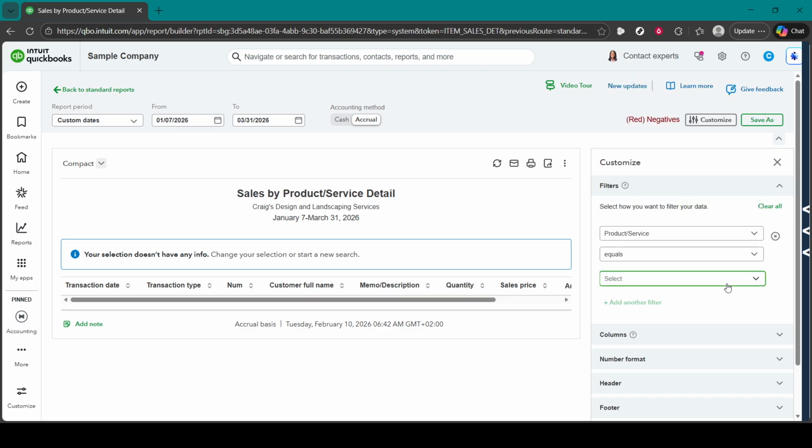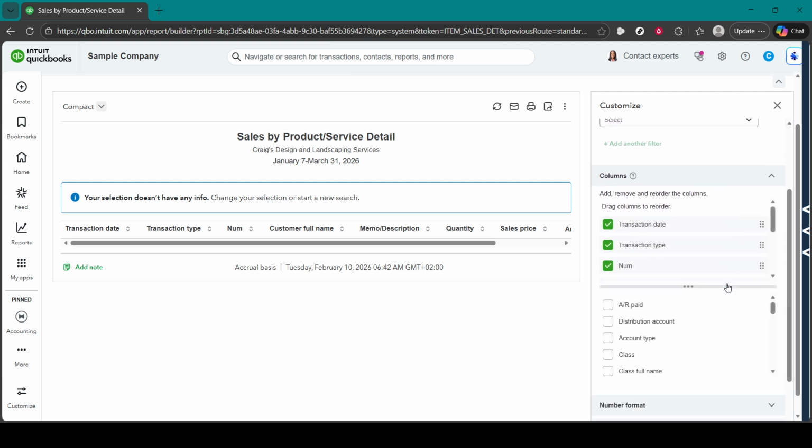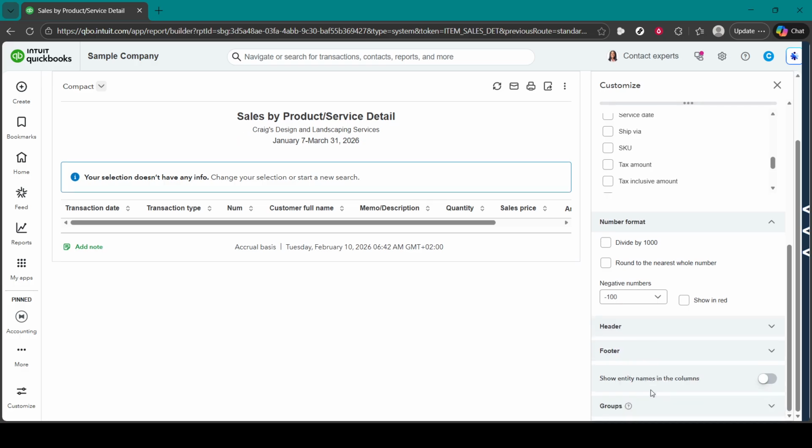If your company uses additional tracking fields, such as location or class, those filters can help you compare performance across stores, regions, or lines of business. As you apply filters, the report updates to reflect only the selected criteria, making it much easier to answer specific questions without scanning through unrelated data.